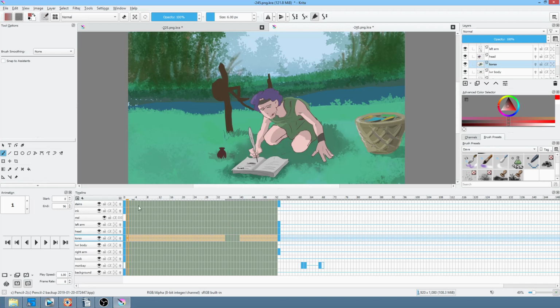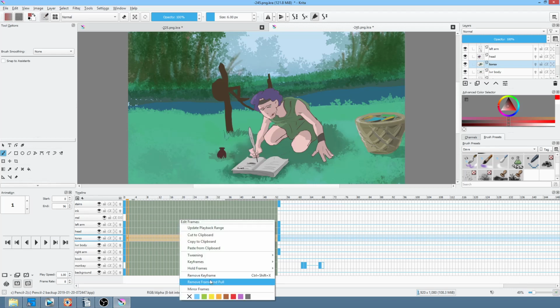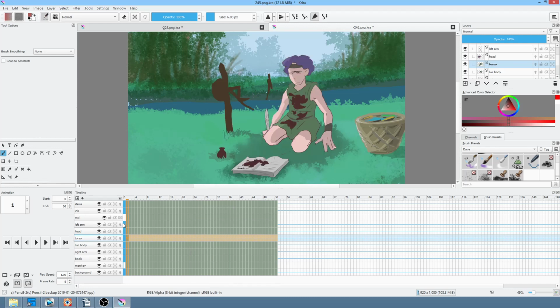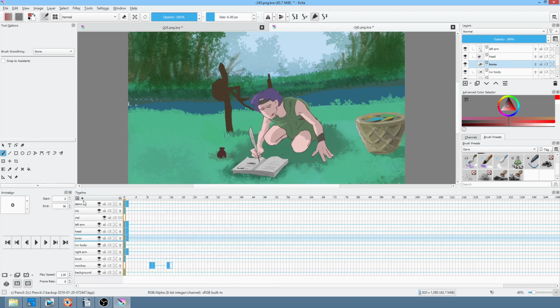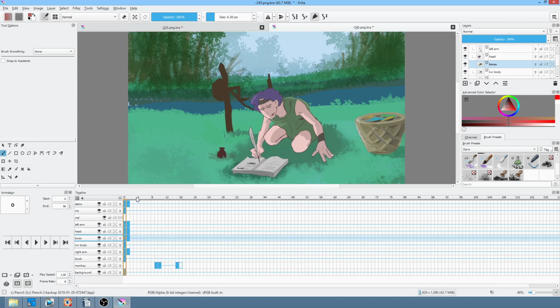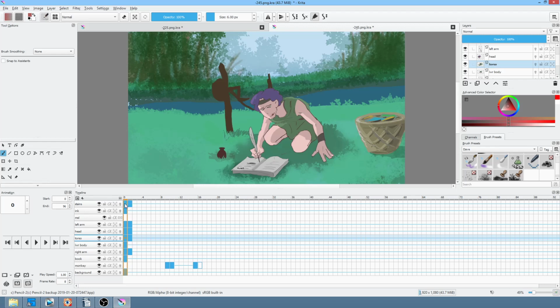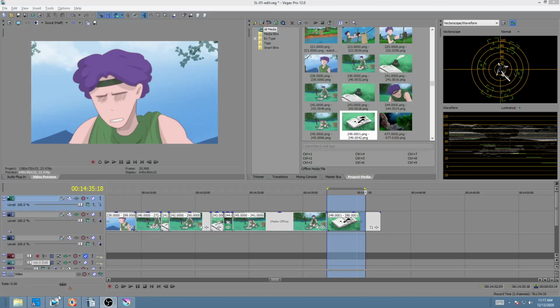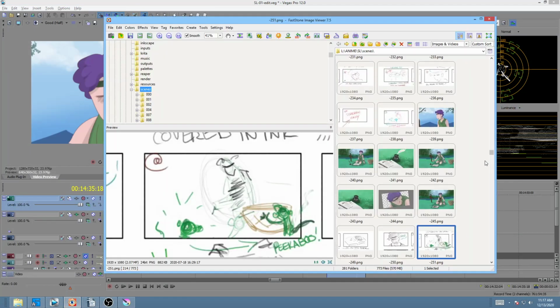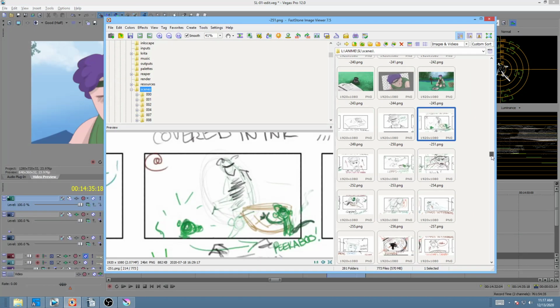Okay, so now what I'm going to do is, let's see here. I'm going to start out with this shot, and I'm going to remove frame and pull. Okay, so that brought this back to, whoops. Let's expand that out a little bit. Okay. I want to look at my storyboard and kind of see what's going on here.